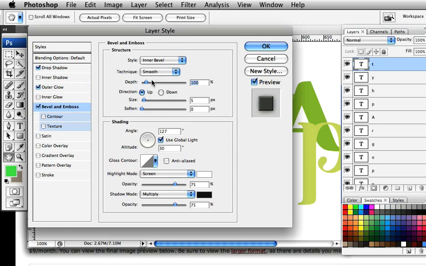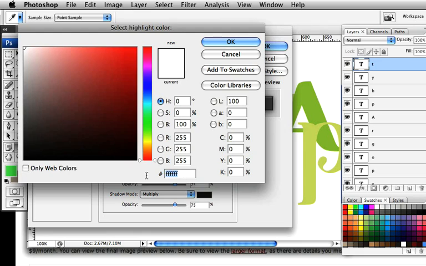Then we're going to add a slight bevel and emboss. We're going to use a pillow emboss, set to smooth, set on 100 going up, and 7 pixels in size with 4 of the soften. And then the angle that we're going to use is 127. We're going to use the global light, set to 30, and screen is fine, but we're just going to change the color to F09629.